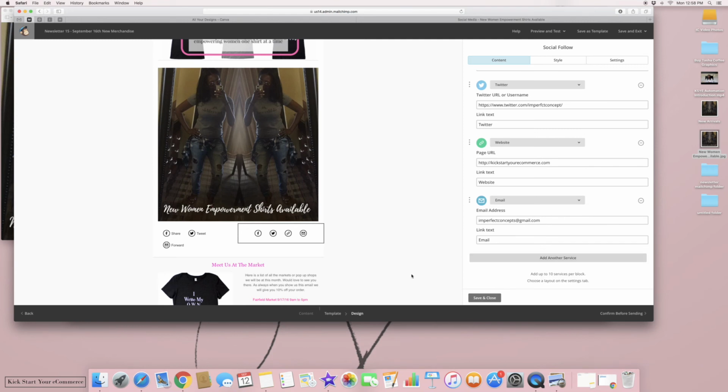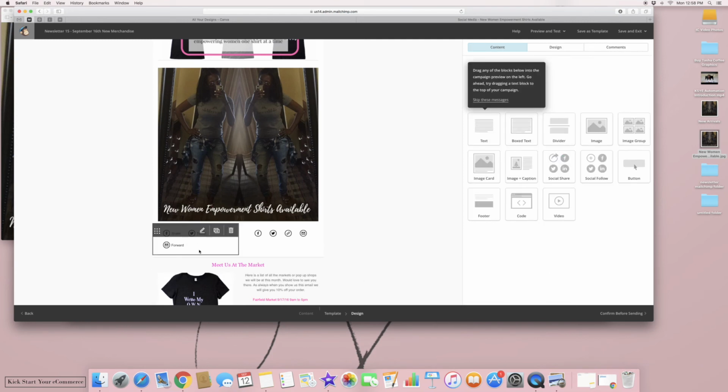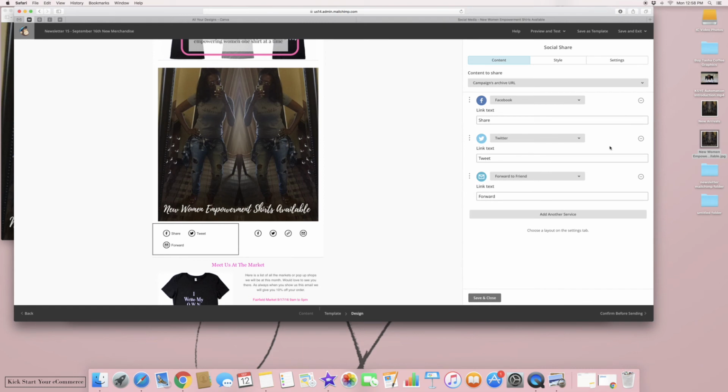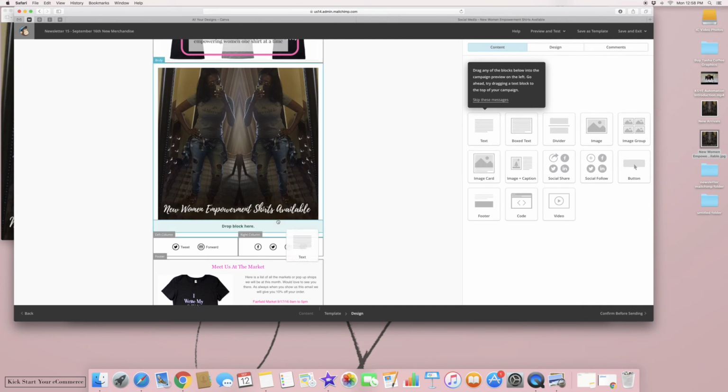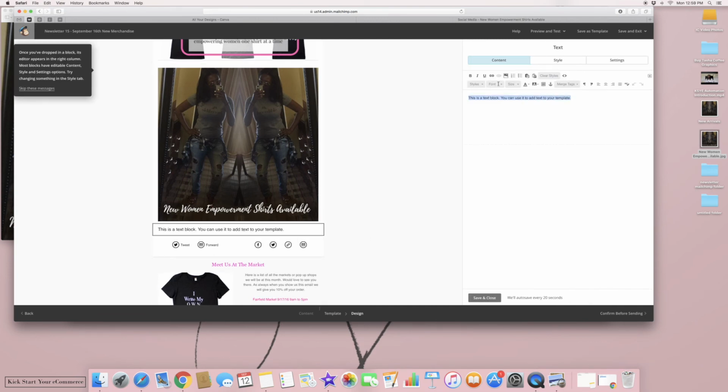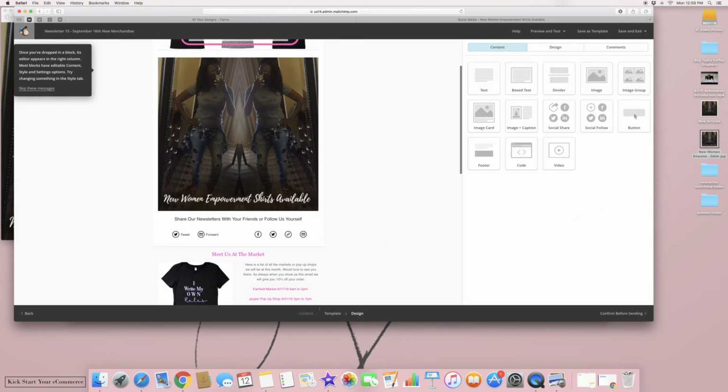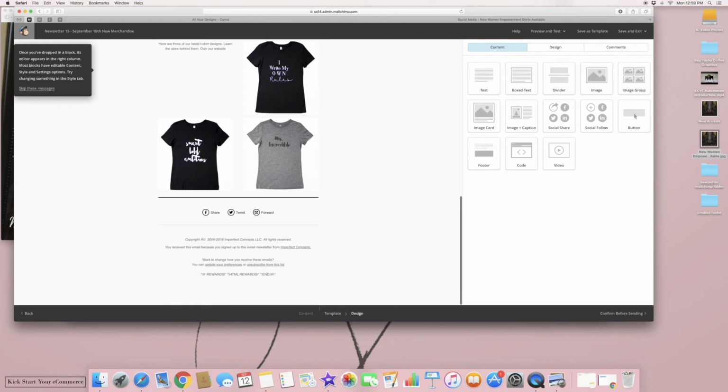Let's remove that one because, yeah. Save. Let's edit that one. Let's tell people, share our newsletters with your friends or follow us yourself. So we have that in the middle of the newsletter versus at the bottom. It really just depends on what you're trying to do with your newsletter and everything else.